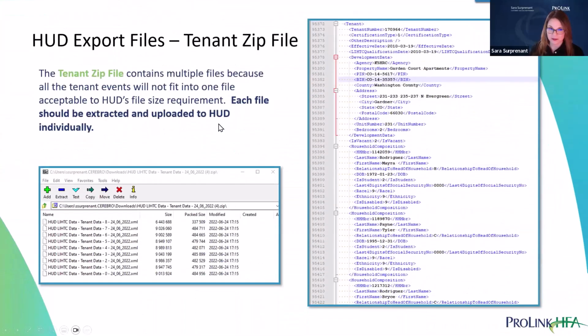The tenant zip file, again, contains multiple files because there's so much data and they're so big. And here's an example of some that got pulled out, and there's like, what, 9 files in here, and they're pretty big. Even when they're compressed, they're pretty large. So once these get exported, this is kind of what it looks like. It'll have your property name, tenant data, dates of birth, et cetera.